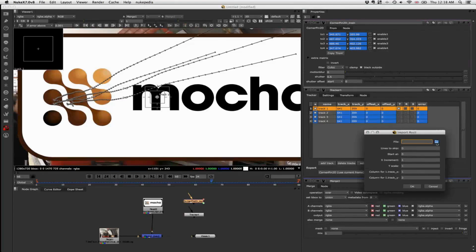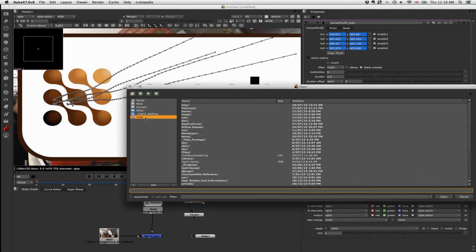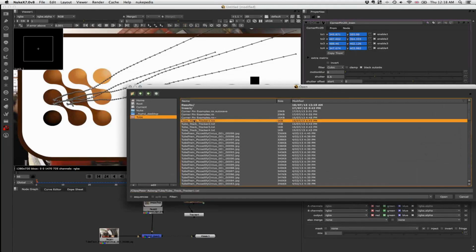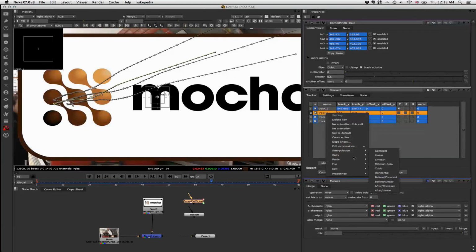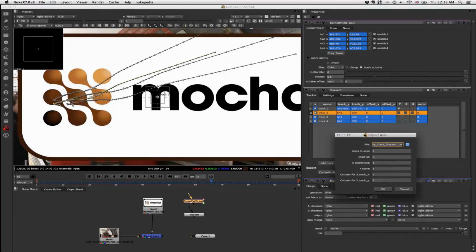So if we go to a file and I go to my cube, we've got these 4 tracker node text files, and this is the sort of base format that works across almost all Nuke versions. So I'm going to load tracker 1 and bring that in, and you'll see that jump to the first position. So I'm just going to load the first 2. And I'll just change that number.